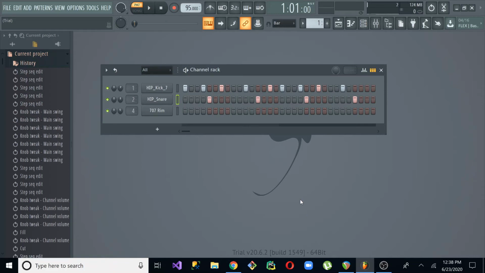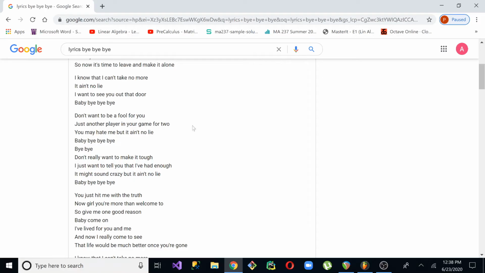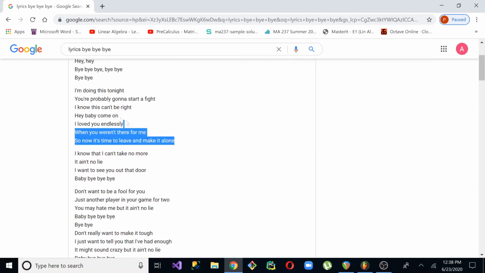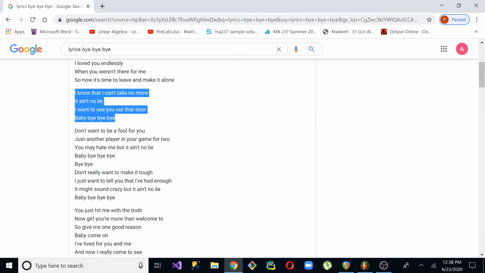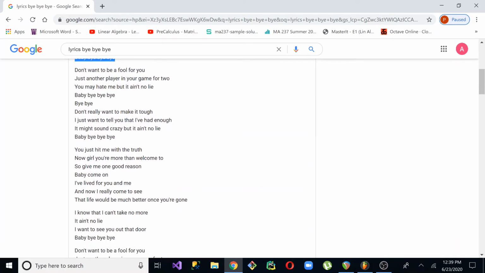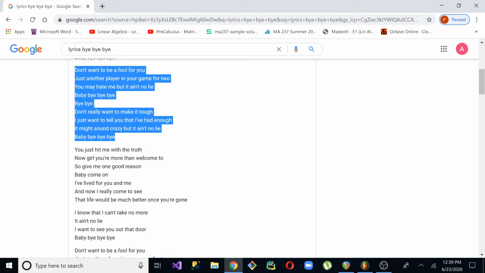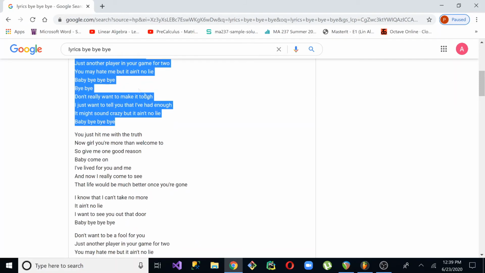So the first example that comes to mind is Bye Bye Bye by NSYNC. Here you have a verse, and then here you have the bridge where he goes, I know I can't take it anymore. It ain't no lie. I want to see you out that door, baby. Bye Bye Bye. This part right here is actually the chorus, where it's don't want to be a fool for you, just another player in your game for two. This is all the chorus.